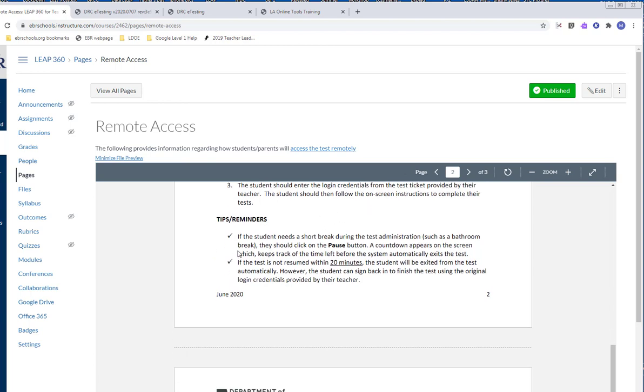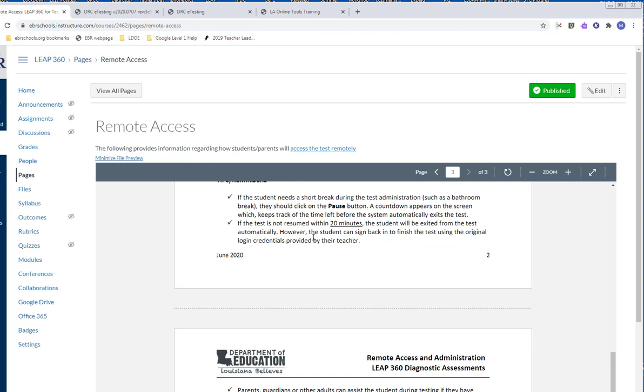So if a student needs a short break during the test administration, such as a bathroom break, they should click on the pause button. A countdown appears on the screen which keeps track of the time left before the system automatically exits the test. If a test is not resumed within 20 minutes, so remember when they do the pause, they have 20 minutes to come back. If a test is not resumed within 20 minutes, the student will be exited from the test automatically. However, the student can sign back in to finish the test using the original login credentials provided by their teachers.